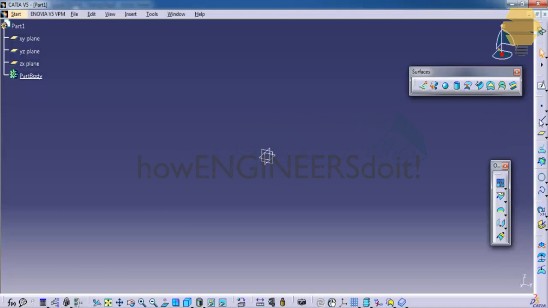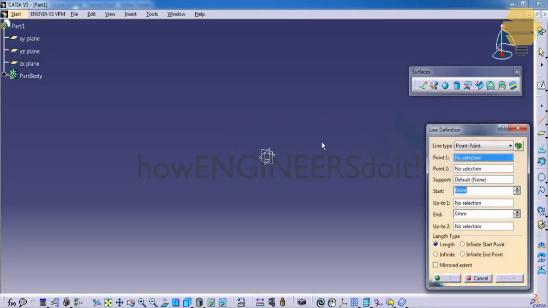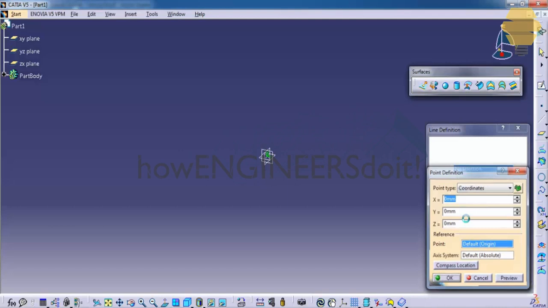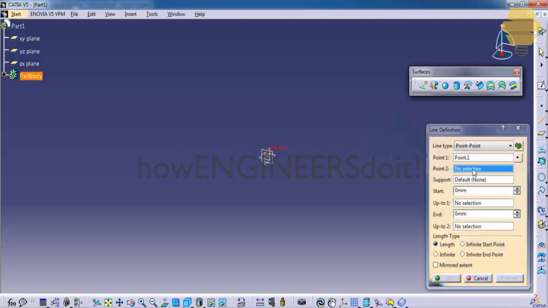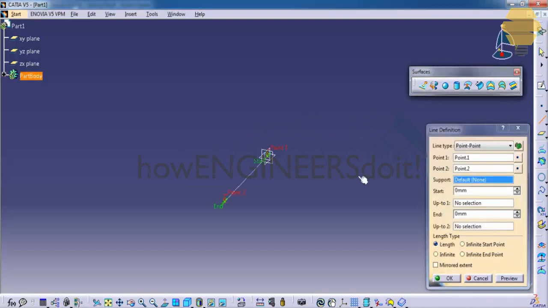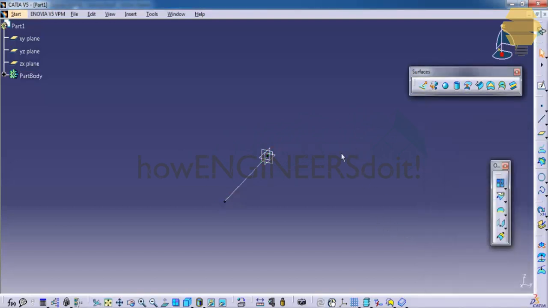So let's firstly create a line. Go for the line and create a point here. The point could be 0, 0, 0. And the next point could be 100, 0, 0, and click on OK.